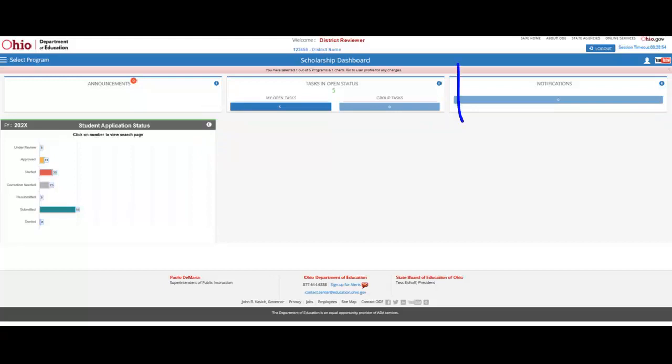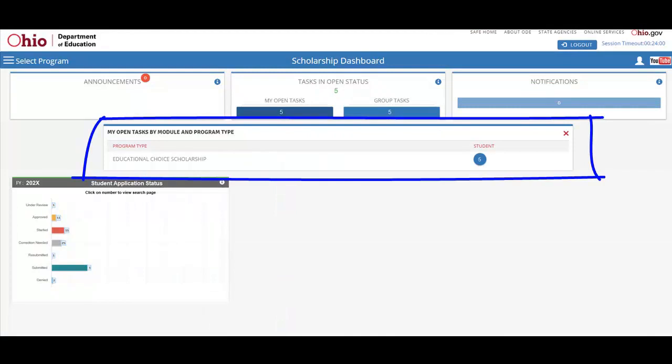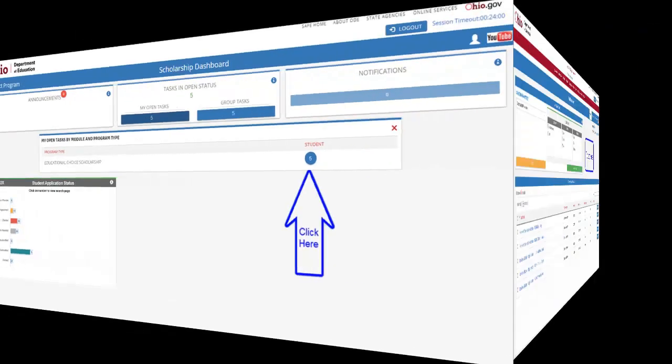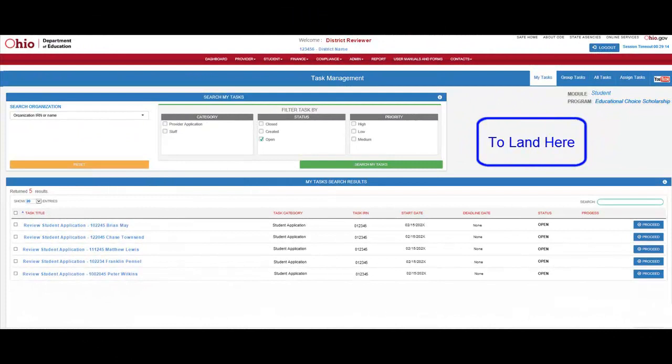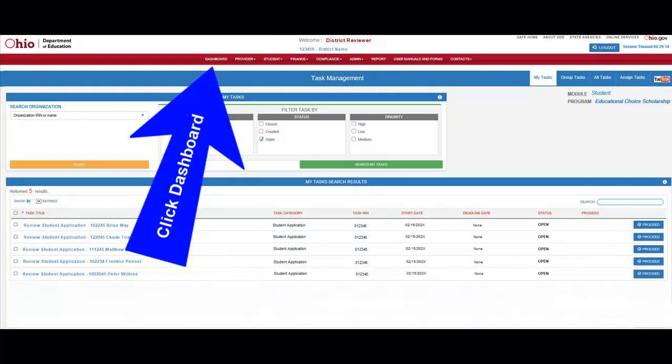To the right of the announcement box is the task box. Selecting My Open Tasks reveals the total number of tasks assigned. Then by clicking on that number, you may proceed directly to the list of tasks that need to be reviewed. Once there, click on the Proceed box to go to the listed application, or select Dashboard from the top of the page to toggle back to the dashboard.